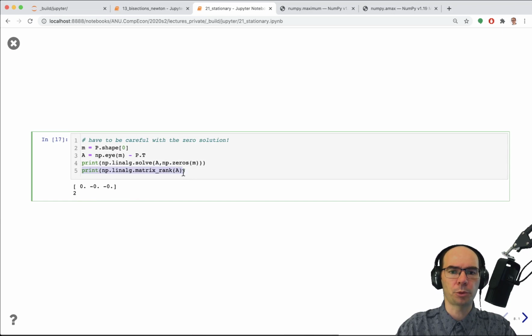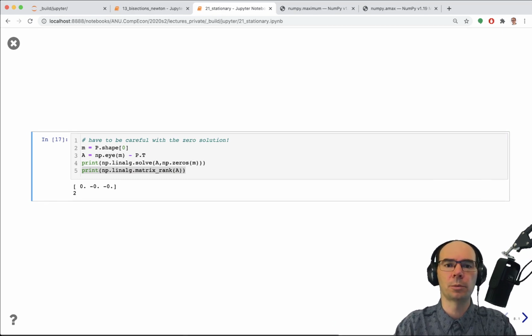Well, look, here I'm printing the rank of matrix A, and even though we have 3 points in the state space, the rank of the matrix is 2, so the columns of this matrix A are linearly dependent. So we have a rank problem here, and that means that the determinant of A is 0, and the system has multiple solutions. One of them is 0, but we're looking for a different one. We're looking for the one which represents a distribution. So the sum of the elements of the resulting vector should be 1.